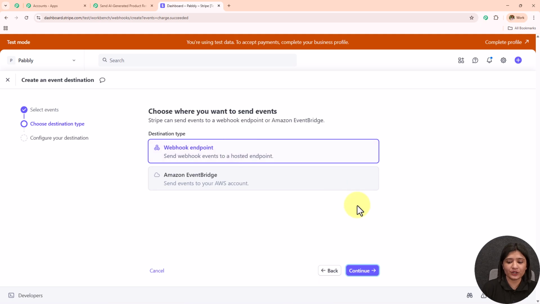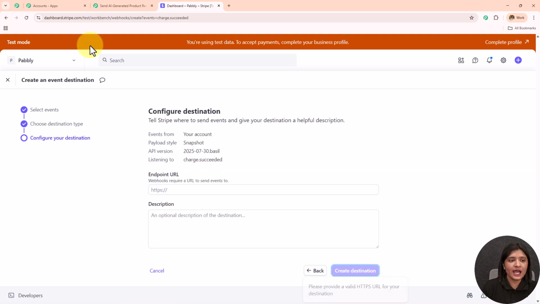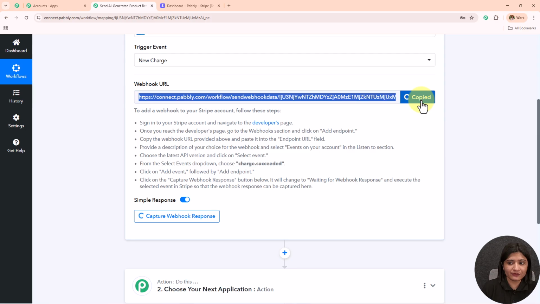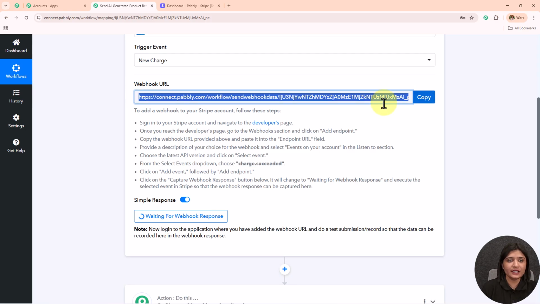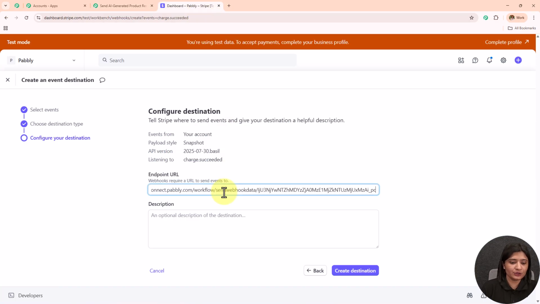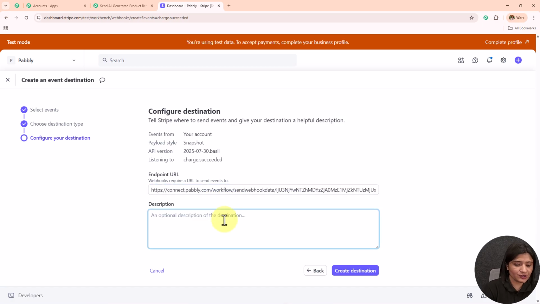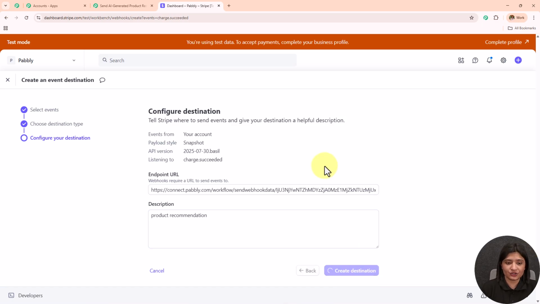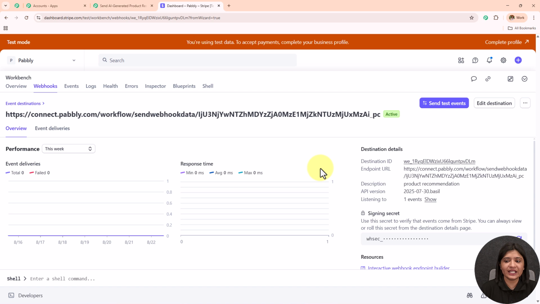So I'm going to click on this continue, and then I'm going to go back towards my workflow, copy this webhook URL, and paste that webhook URL over here. In the description, let's say I'm going to write product recommendation, and then I'm going to click on this create destination. So you will see that I have successfully added this webhook URL to my Stripe account, and here it is, we have added this.